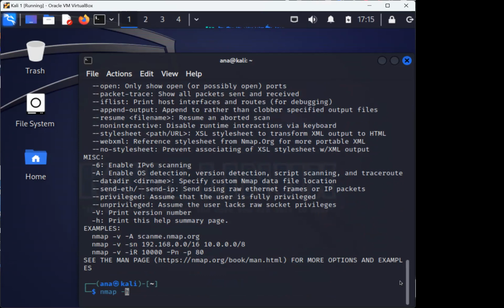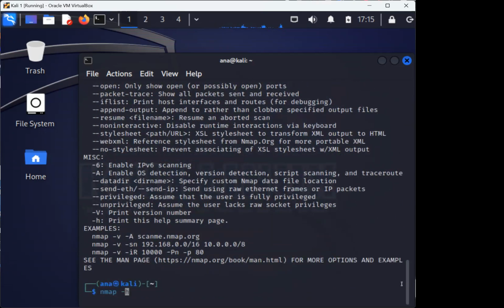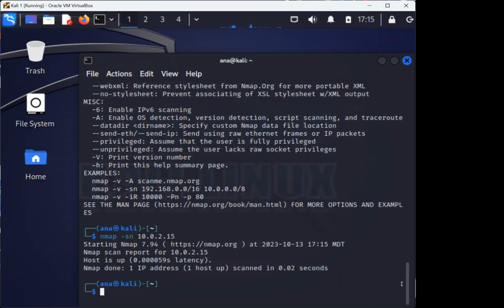Of course, I promptly forgot which one that was. I think it's -sn. Yes, -sn. And let's see if it'll let us just do the straight port and IP on this. Okay, so all this is going to show us is that it is up, and that's all you're going to get off of this.